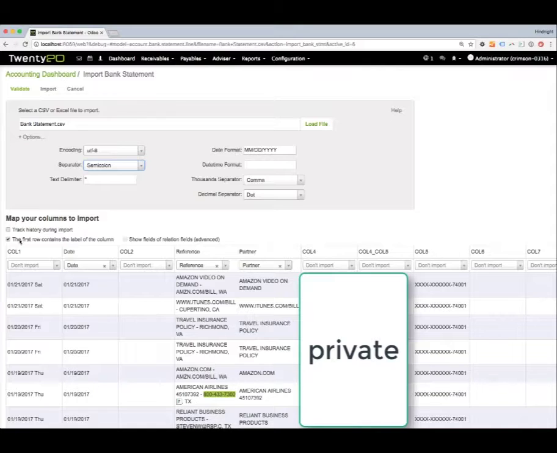A couple of things to point out. First of all, we want to make sure that we have this button checked: the first row contains the label of the column. So this very first row, these are all of the headers in the file that I downloaded. And the next row here, these are the available fields from 2020 Construction Cloud. You'll notice that column 1 right here has a date and it looks like a day of the week. Well, that's not something that we can import into 2020 Construction Cloud, but we do have a date. So we're going to take the date, and you can see that it automatically selected it here. Column 2 is blank. Column 3, it automatically picked it as the reference.